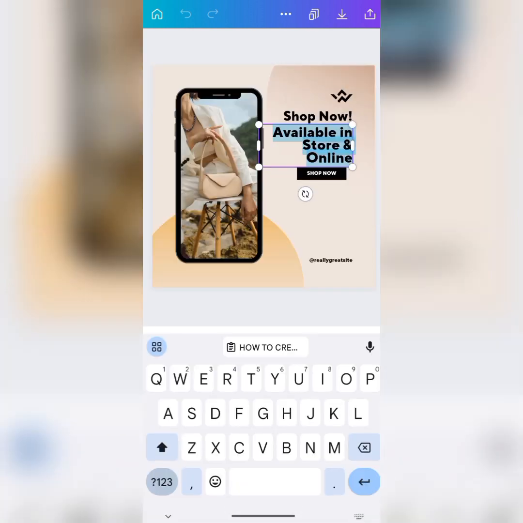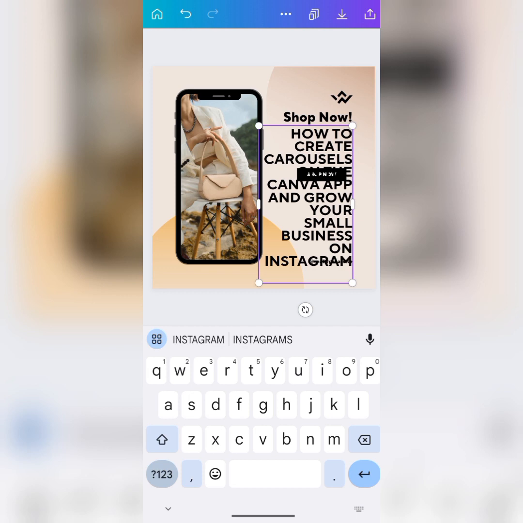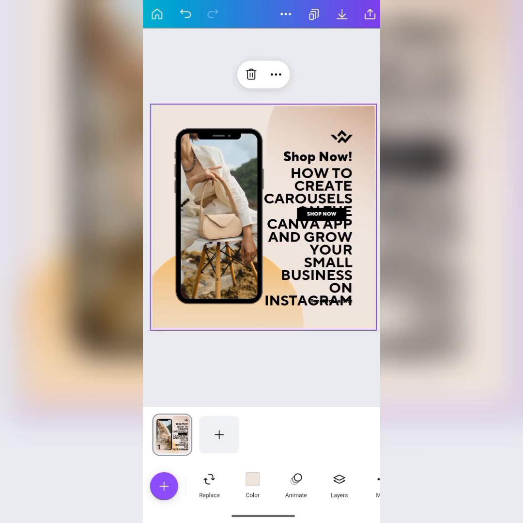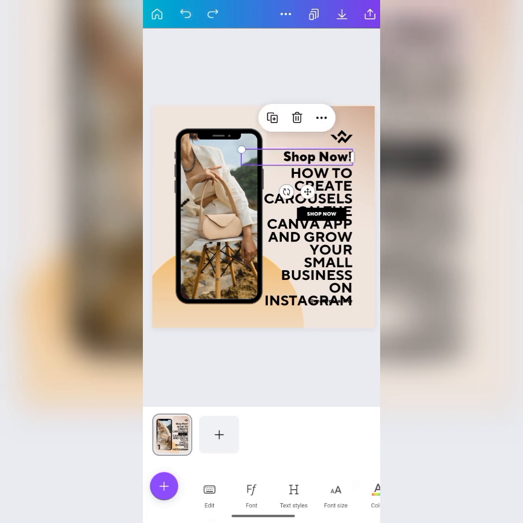So I'm taking this design, I just clicked on it, and then I'll paste it from my phone the way I copied it. And then I would delete this. No, I'm not deleting the design. Now, where this phone is, I just deleted. Did you see what I did? I deleted this shop now because I don't need it.